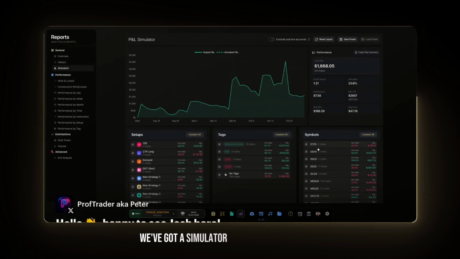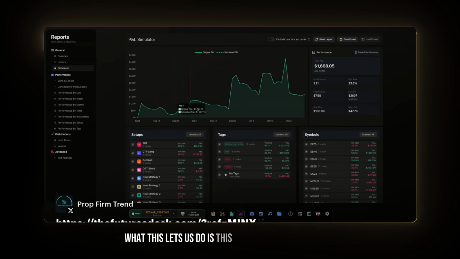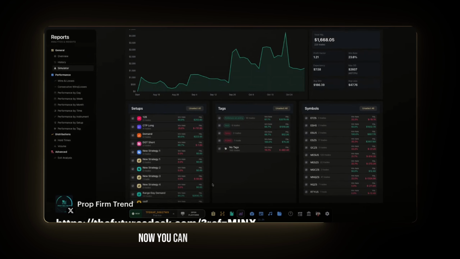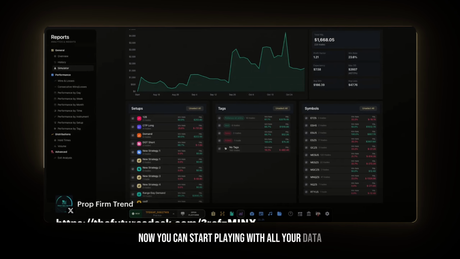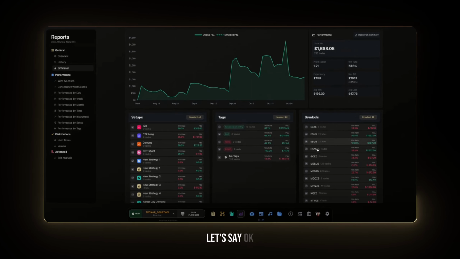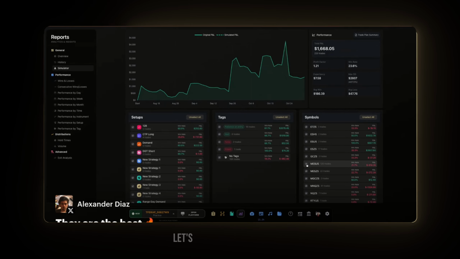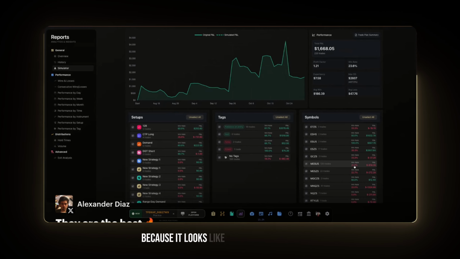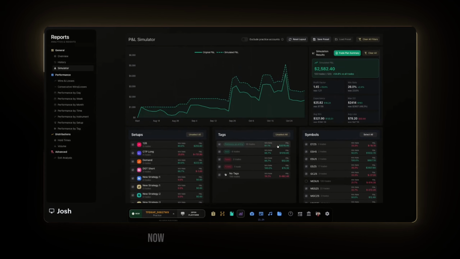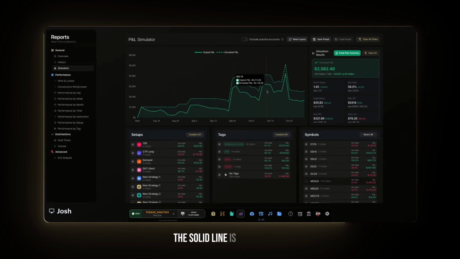We've got a simulator, which is fantastic. We use it all the time. What this lets us do is this is your current P&L, right? So this would be the person's P&L over time. Now you can start playing with all your data and you can get an instant visualization of, let's say, okay, I've been trading micro ES. Let's just get rid of micro ES because it looks like I have a really low win rate on it. So what would happen if I just didn't trade the MES? Now, the simulated line is the dash line. The solid line is the original.